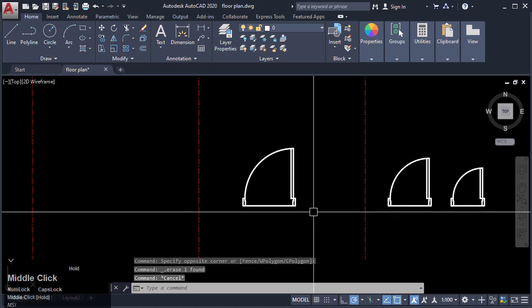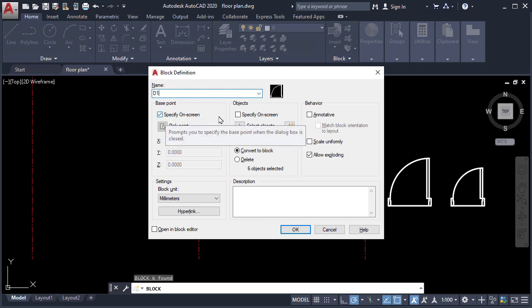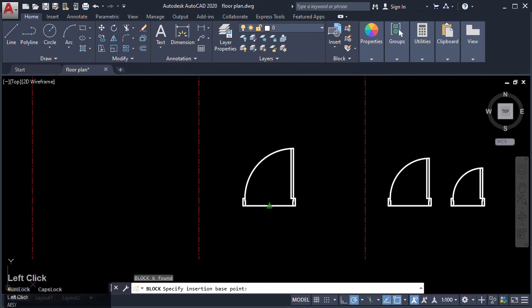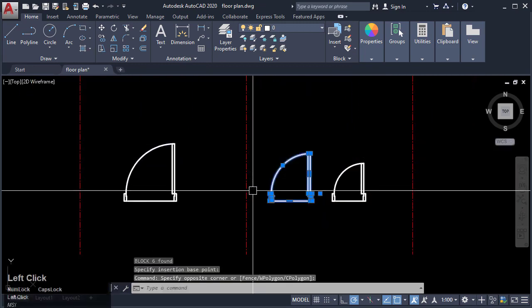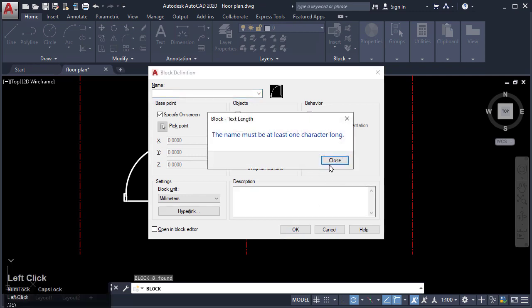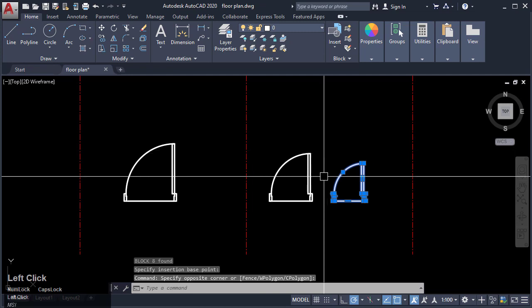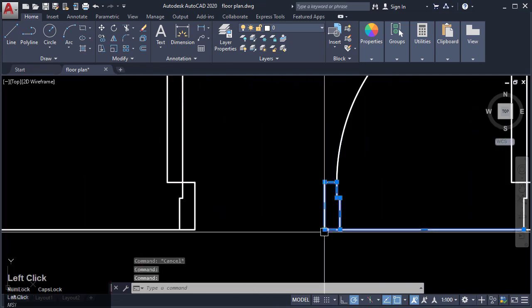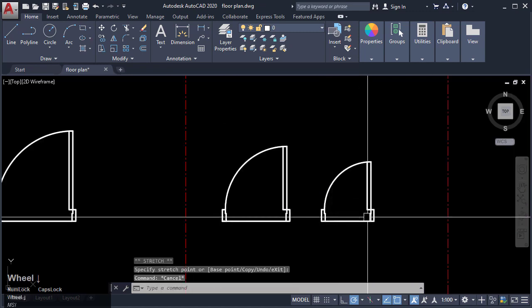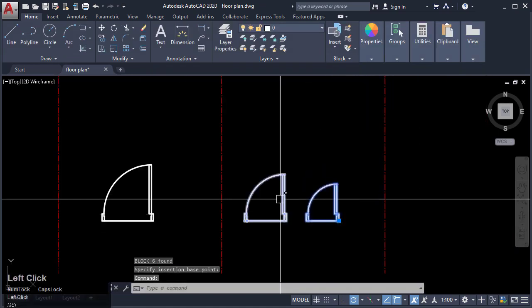Now let's convert these doors into blocks. I select this one, then I type in the command block, D1, specify on screen is check, convert to block, and allow exploding. Okay, I now choose this one as my base point. I repeat the same thing for this door, B, enter, specify on screen, convert to block, and allow exploding. Oops, I typed the command D2. Okay, choose the center. Block, then D3, then specify on base point. On screen, you can also choose the corner if you like.